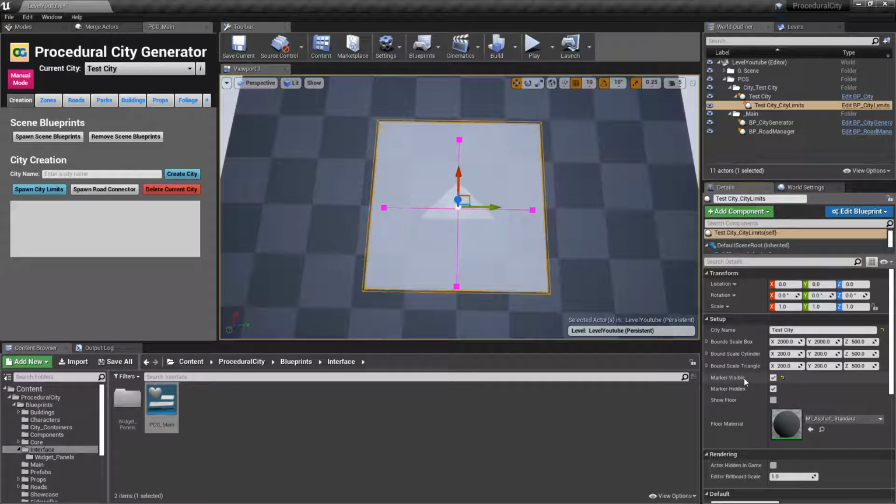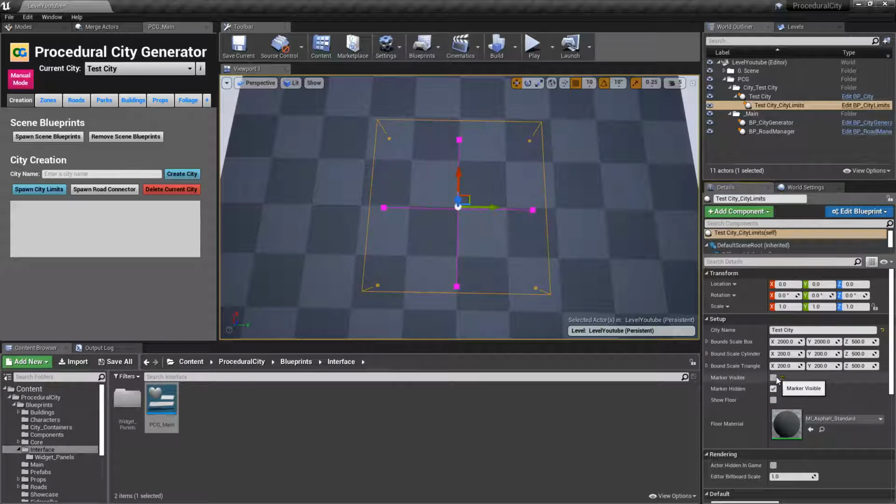I'm going to hide the marker, and that's because when we're spawning elements inside the limits, we want to actually see the elements, but I wanted to show how you guys can do that. Also, you can scale this to any size you want. We're going to keep it at 2000 by 2000, so generation is a little bit quicker. But again, you can play with these values here very easily.